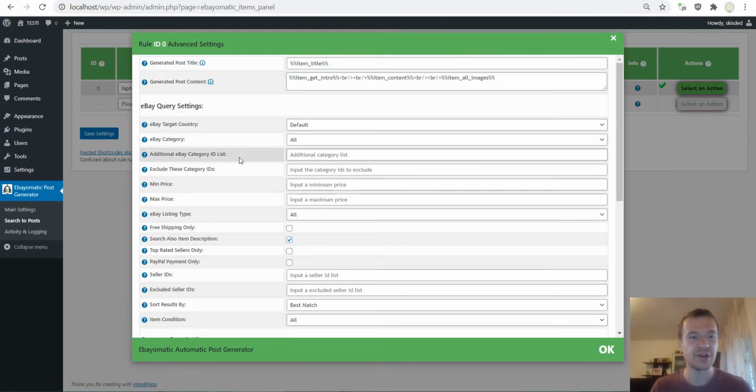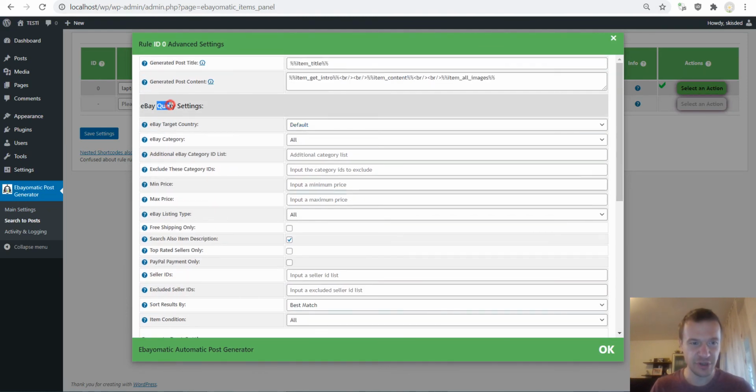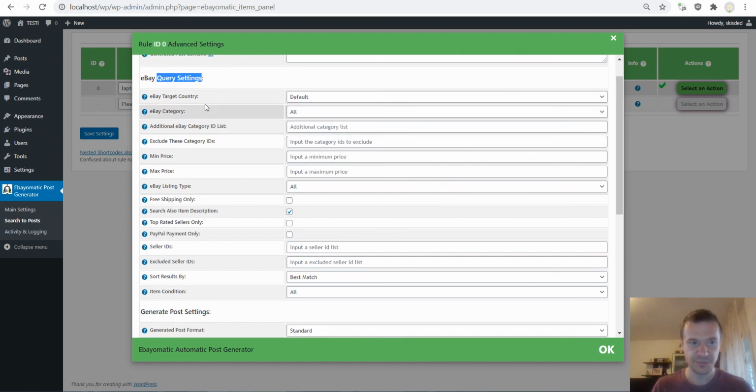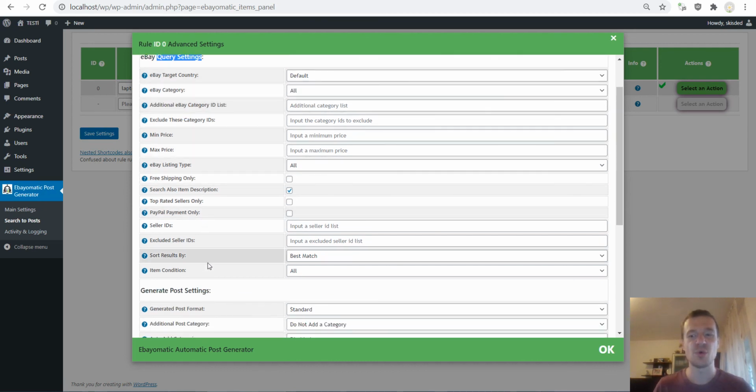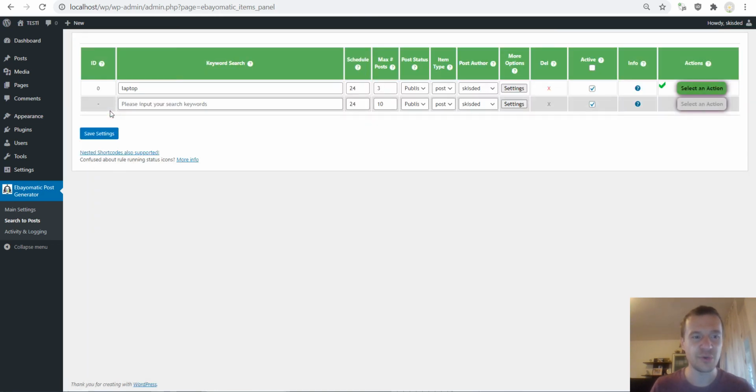You can check in the settings, because you will now see some additional query settings. With these you can set more fine-tuned queries that you make to eBay, and go ahead guys and profit from the new plugin version.